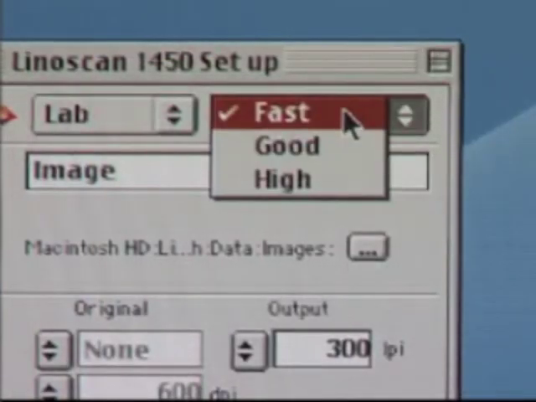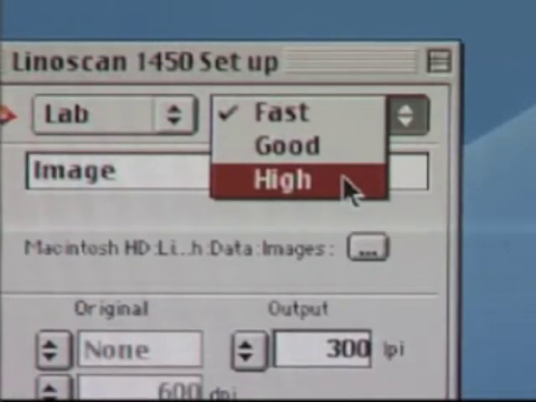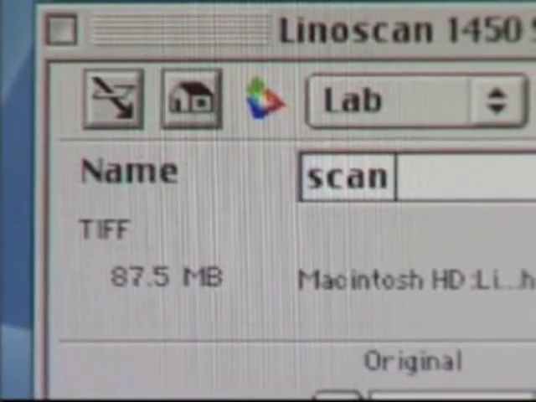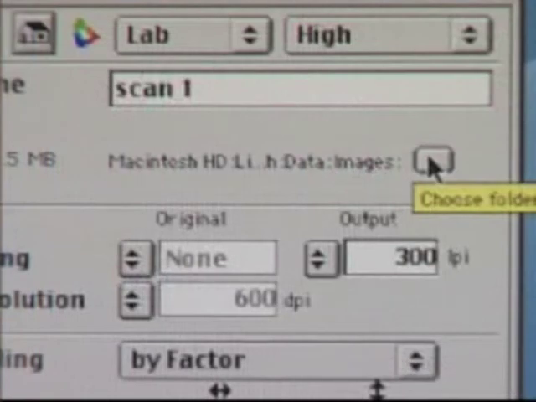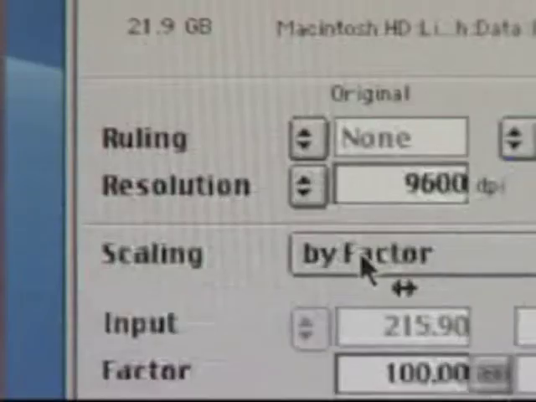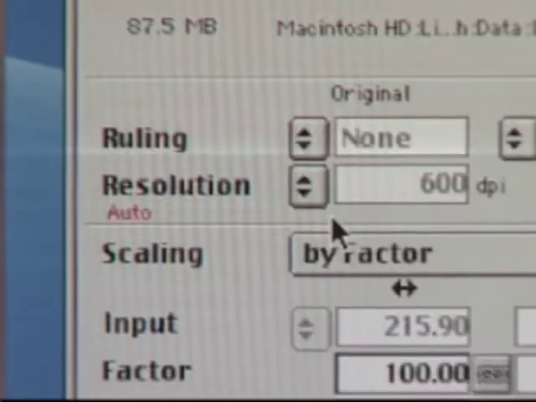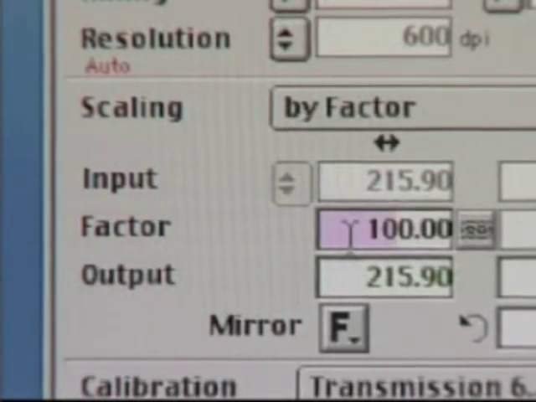The next decision is to prioritize quality or speed of capture. Name the image in the naming box and select the output folder. Next, select the resolution for your needs. Use exactly the right amount of data and scale the output image for the size you need.